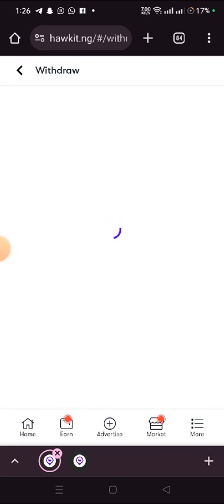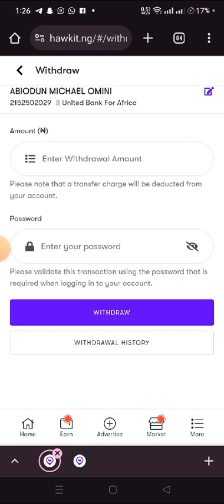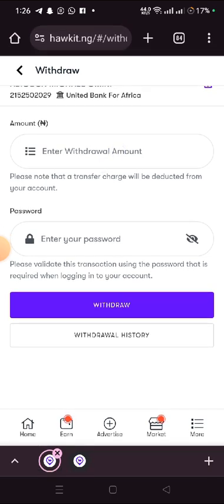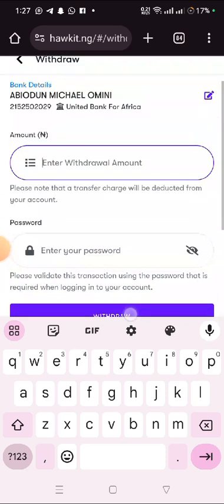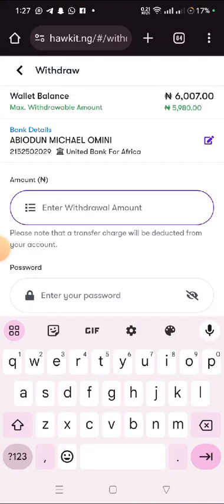So I want to make a withdrawal of this 6,000 naira you are seeing right now. You are going to input the amount you want to withdraw up here. Then you input your password. A code will be sent to your email address. You have to use that code. So remember, they are going to take 11 naira from whatever you withdraw.